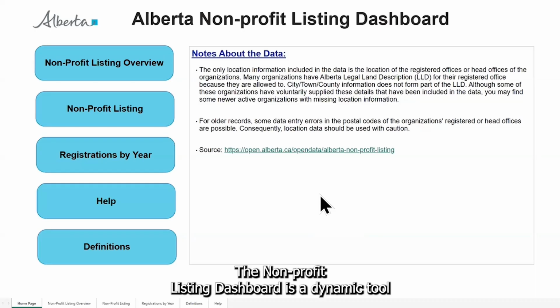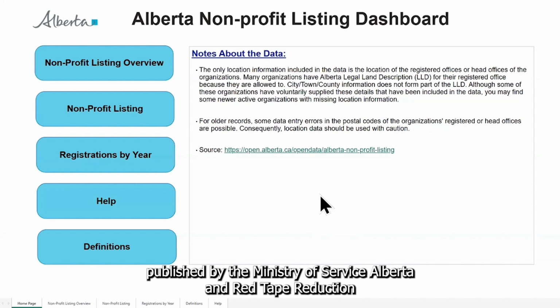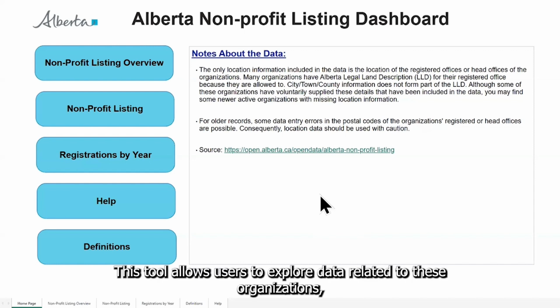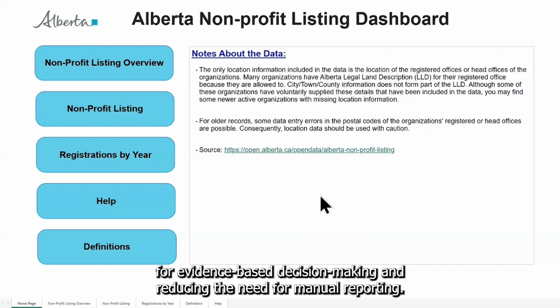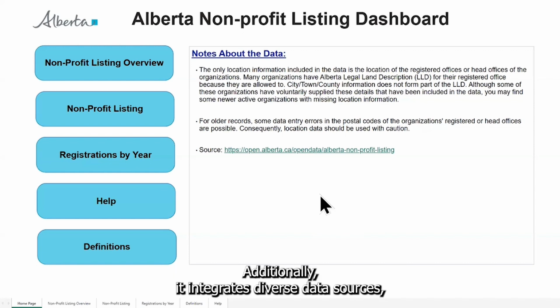The Nonprofit Listing Dashboard is a dynamic tool developed to visually represent the nonprofit listing data published by the Ministry of Service Alberta and Red Tape Reduction in the Government of Alberta's Open Data Portal. This tool allows users to explore data related to these organizations, offering detailed insights for evidence-based decision-making and reducing the need for manual reporting. Additionally, it integrates diverse data sources such as geographic and electoral constituency data.